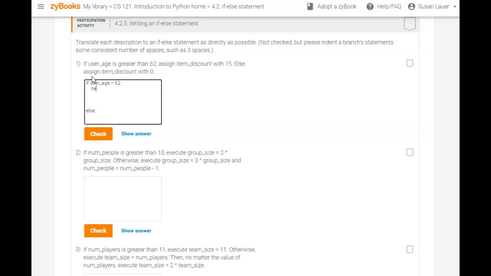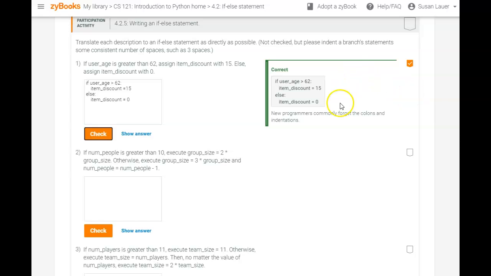Assignment item, 1, 2, 3, 4. Item discount equals 15. So don't make this difficult. Else, item discount, 1, 2, 3, 4 is 0. Now these are not double equals because you're not checking to see if it's 0. You're assigning it to be 0. So when I check this, I get, yes, I got it correct.